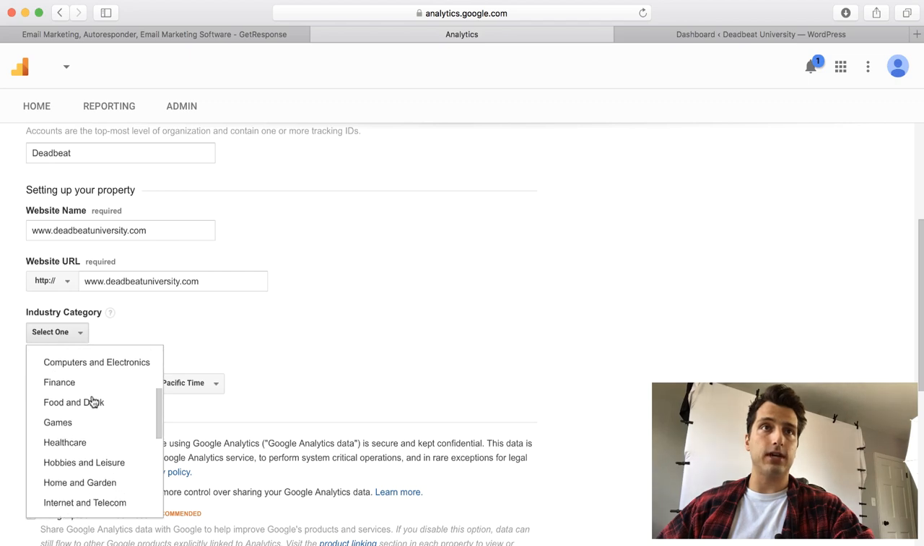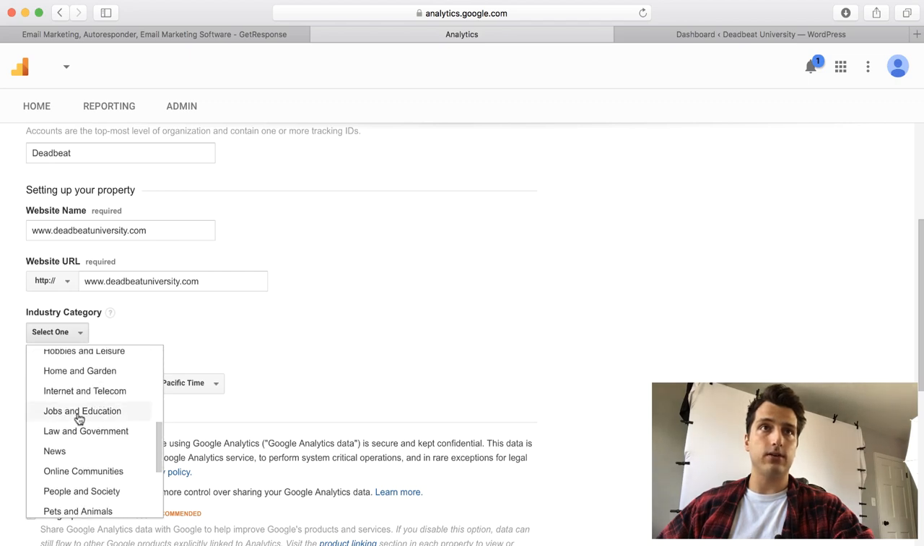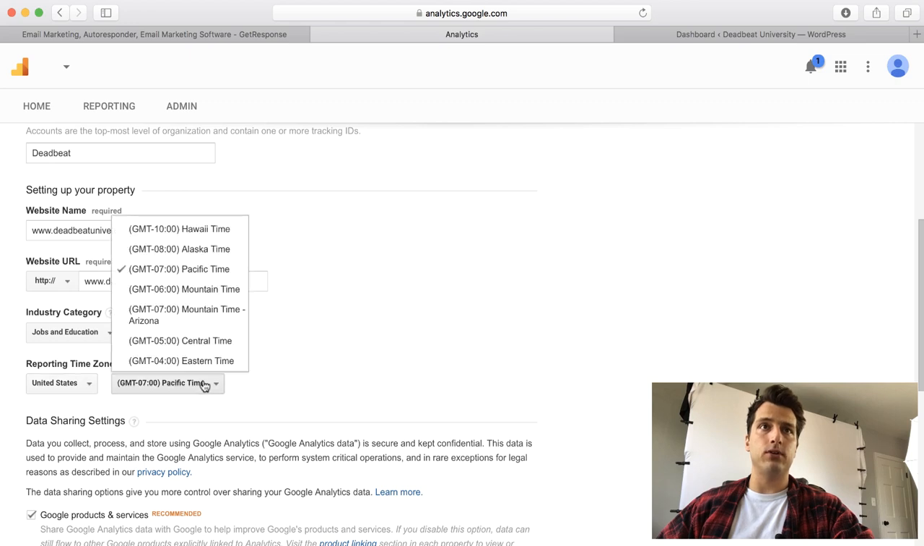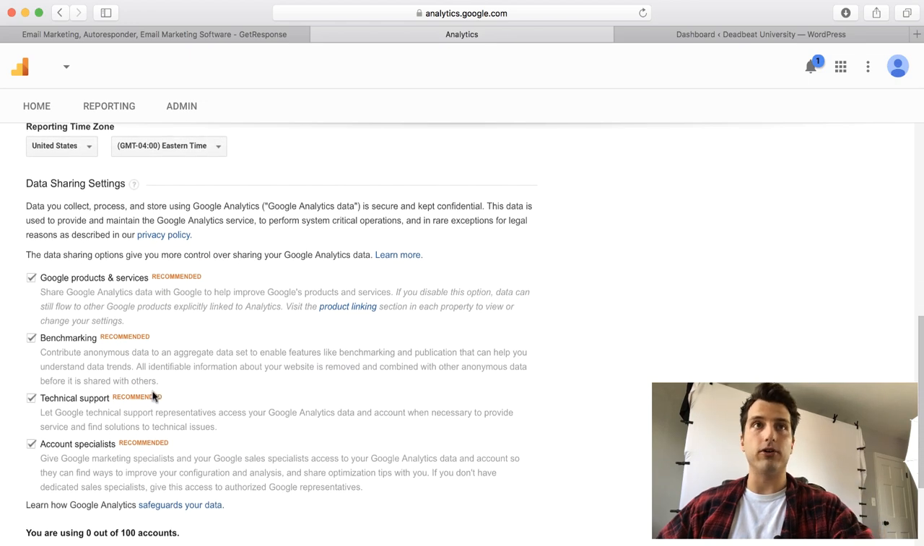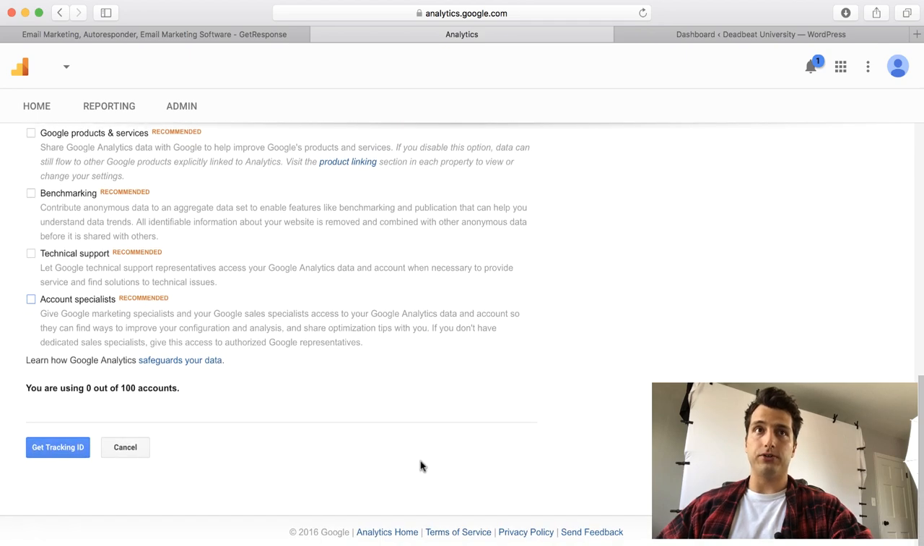Let's select education. Internet, telecom, jobs, education. That's close enough. Time zone, I like to do Eastern. That's where I live. Change yours, obviously, to where you're at. Data sharing: I'm going to uncheck these just because I'm kind of paranoid. It's up to you if you want to share your data.